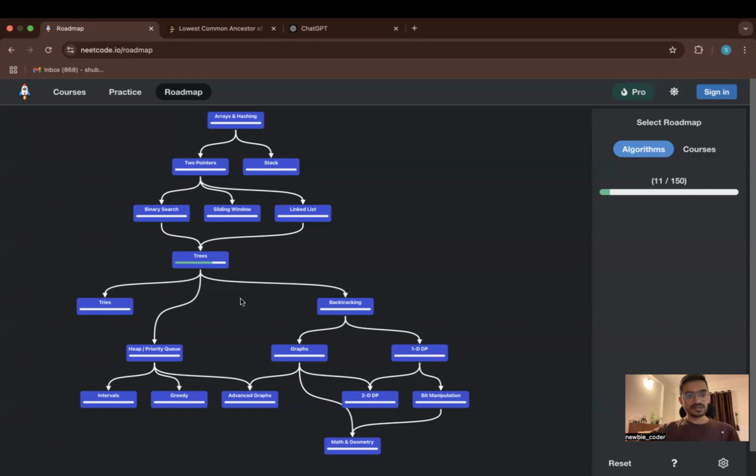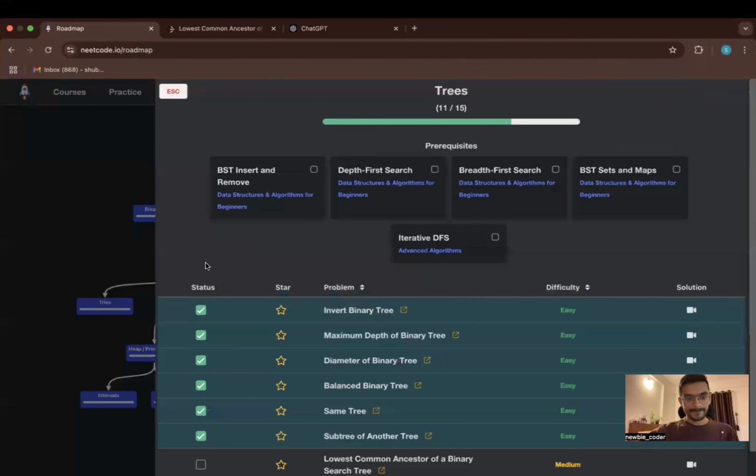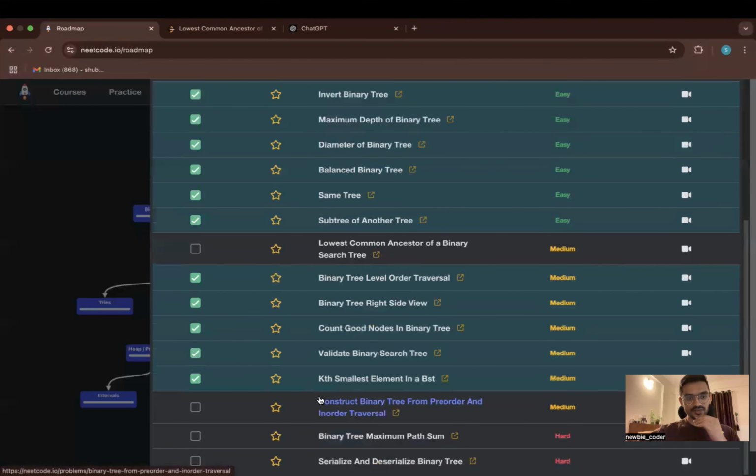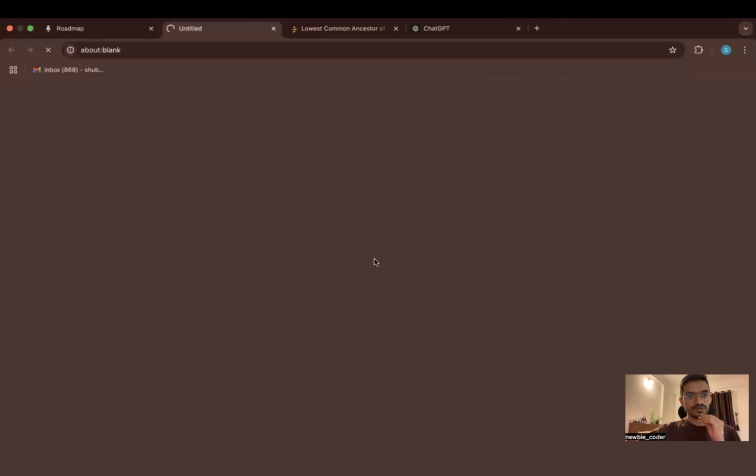So we have already done a question called lowest common ancestor of a binary tree. Today we are going to do another version of this, which is lowest common ancestor of a binary search tree. Okay, so without further ado, let's jump onto the question.